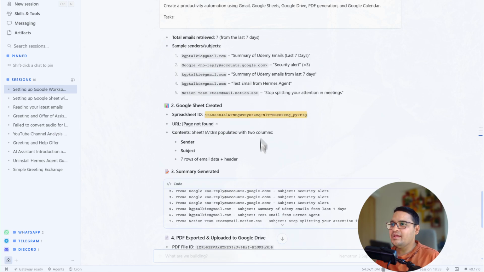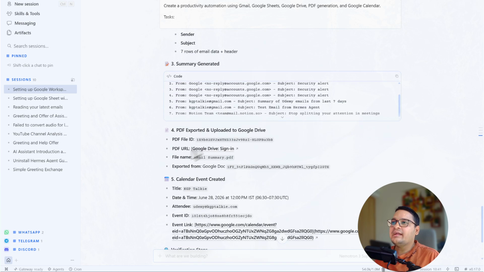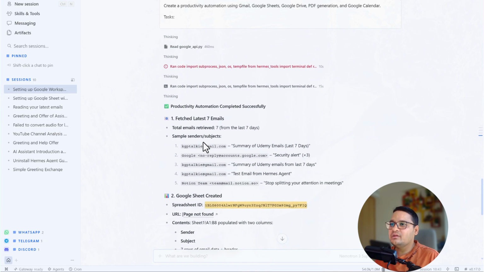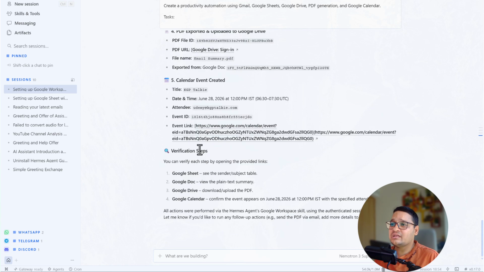Here you can see all these setups are done, and I had asked a simple question from the Hermes agent to create a productivity automation using Gmail, Google Sheet, Google Drive, PDF generation and Google Calendar. Everything was done. This is a really awesome project. All right guys, let's go ahead and get started with this.